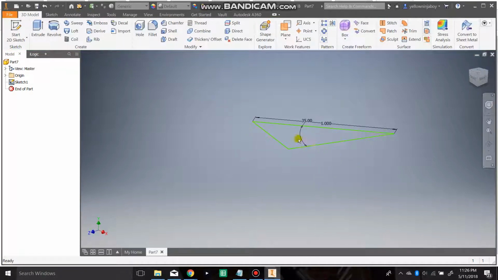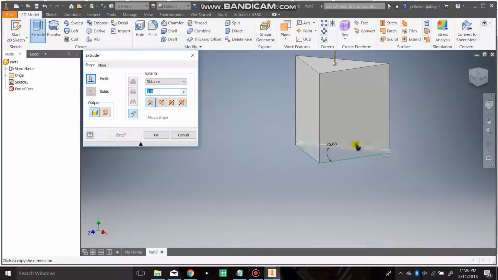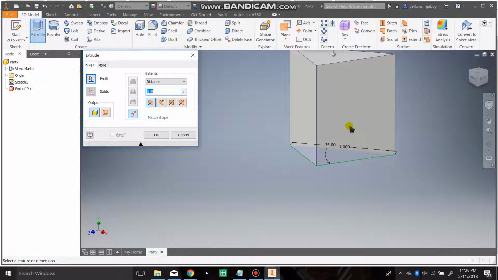Now that you have a basic sketch done, you can do stuff such as extrude. Extrude is going to be one of the things you're going to use most often whenever you're using Inventor. So click on extrude and then click on your sketch. Now it should automatically extrude the shape out to 1 inch. Now you can change this to whatever size you'd like.